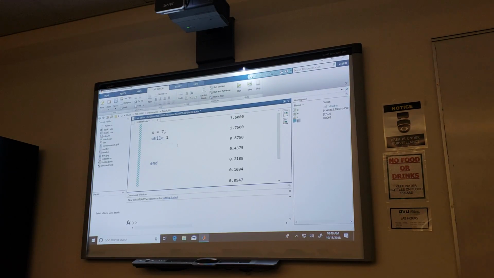Everybody hear of Bitcoin mining? It is a while loop because it's constantly running. It doesn't end unless you explicitly tell it to. But Bitcoin mining is mathematical equations that are constantly running.